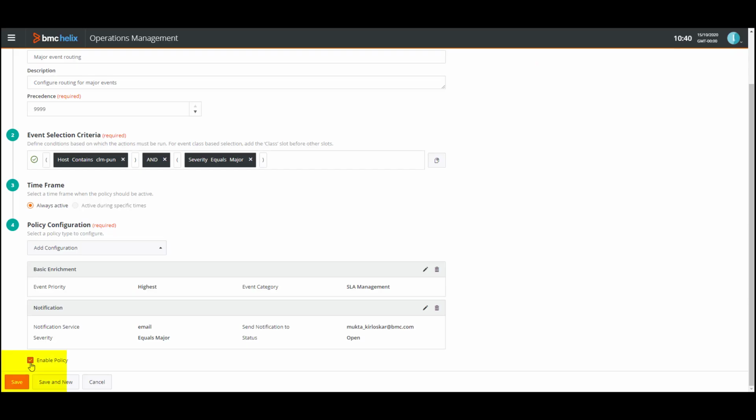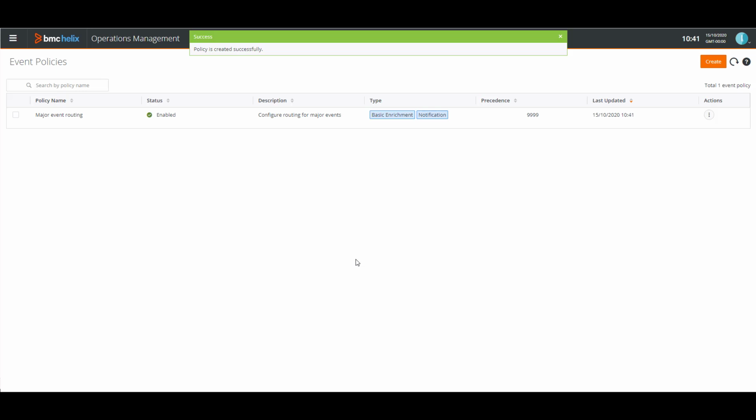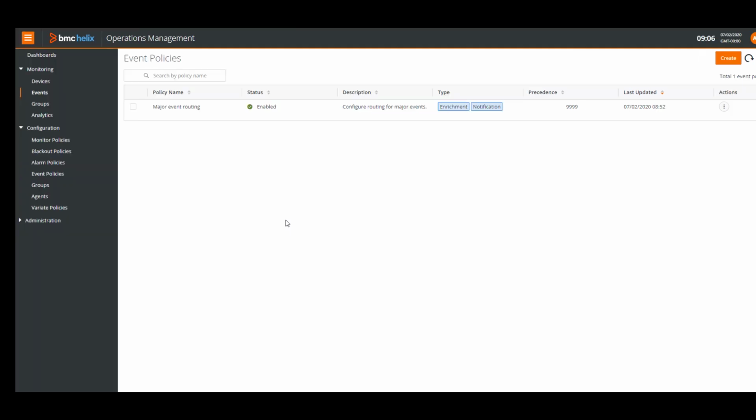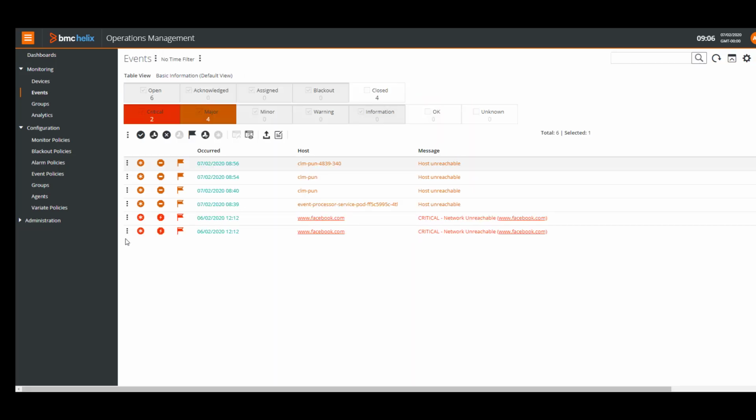Now, let's enable and save the policy. You can see the policy on the Event Policies page. Let us now see if the policy is applied on events. Let's open the Events page and open an event that has arrived after the policy was enabled.